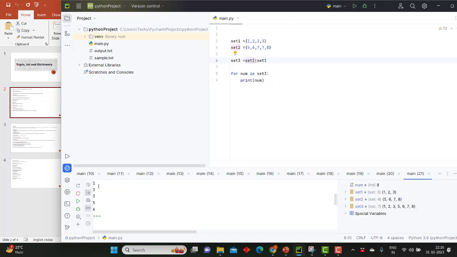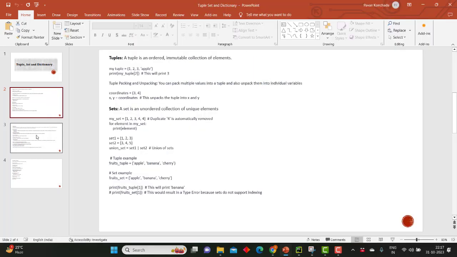So you can check here: 1 2 3 5 6 7 8. Even though 7 is present two times, it is taken only once. Even though 2 is present two times, it is taken only once. So this is the way you union two sets, set 2 with set 1, right? The repeated numbers will not be present in the final set. So this is about tuples and sets. Sets, unlike tuple or list, will not have redundant numbers or redundant data types inside it. So now we'll go to the dictionary.